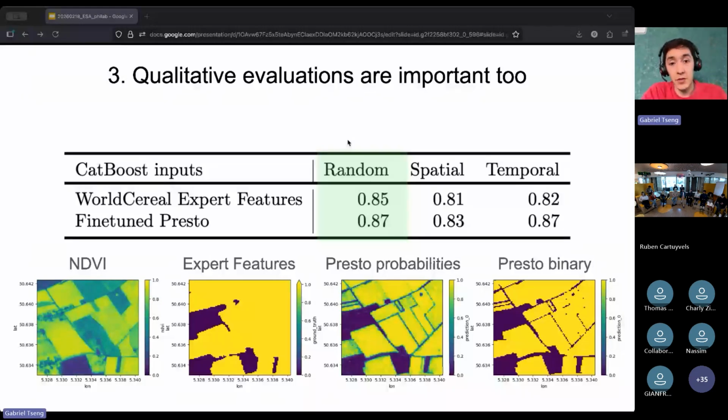Yeah, and then a third lesson is that qualitative evaluations are important too. So here, we don't have labels everywhere. So alongside the WorldCereal team, we defined chips all over the planet. And we would then just run inference over those chips and see what the map outputs look like compared to things that we could interpret, such as NDVI values. And so these chips are from models trained using a random split. And we compared it to obviously the existing output of the model, these expert features.